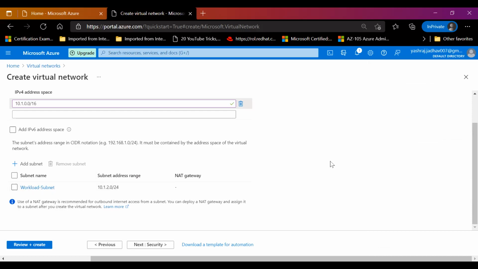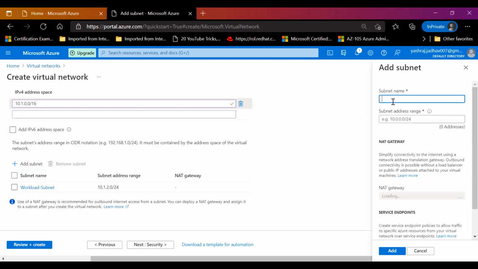I need one more subnet because I need a subnet for the firewall. So I'm going to click add subnet. I'm going to call it AzureFirewallSubnet, and this subnet has to have exactly this name. Otherwise, it will not pick it up. Even if I misspell it, it will not pick it up.